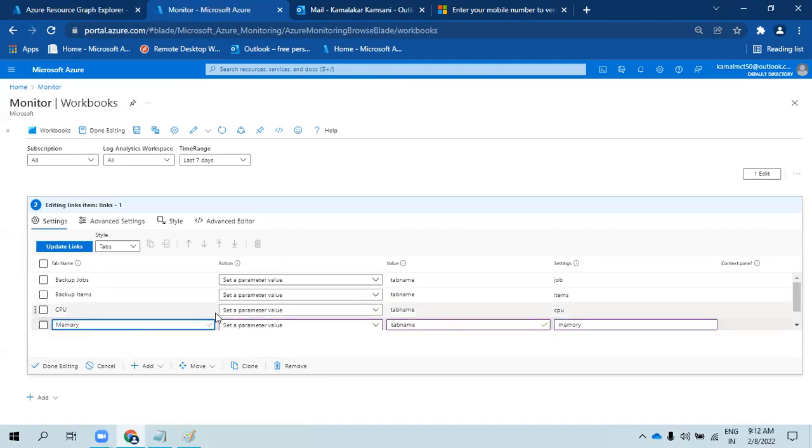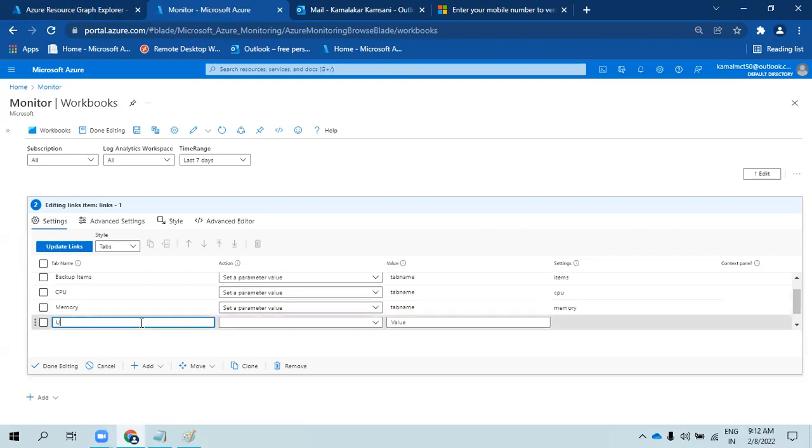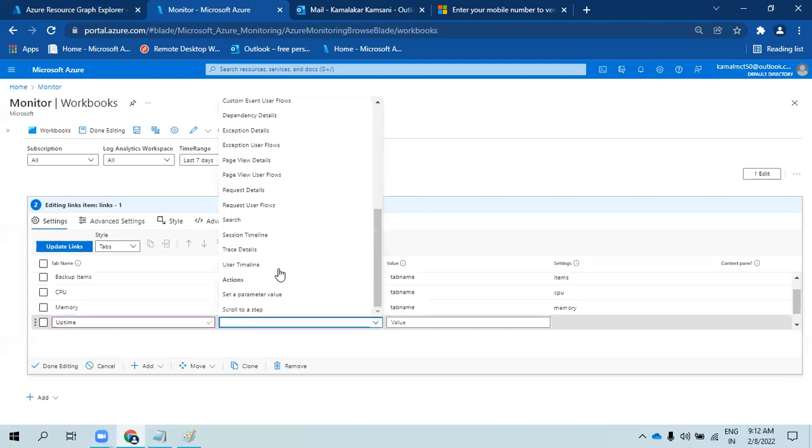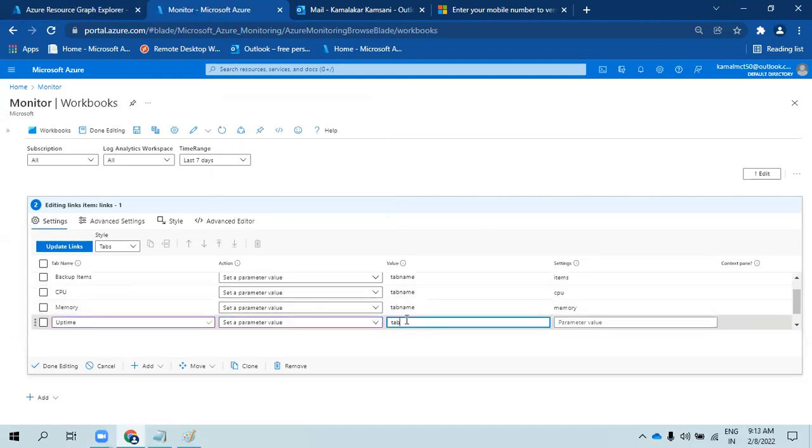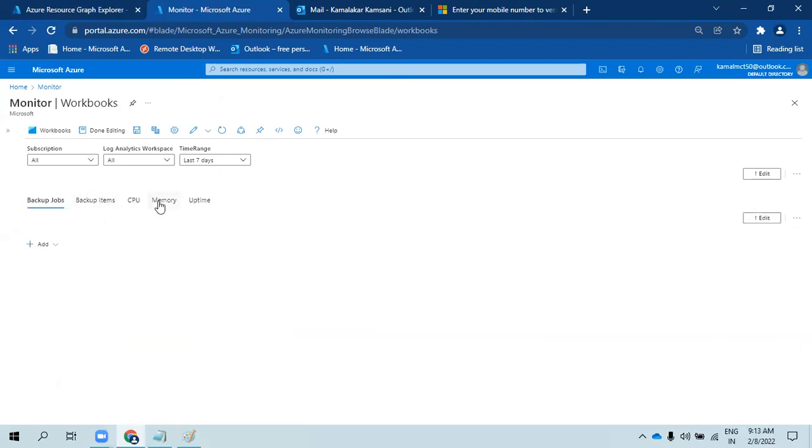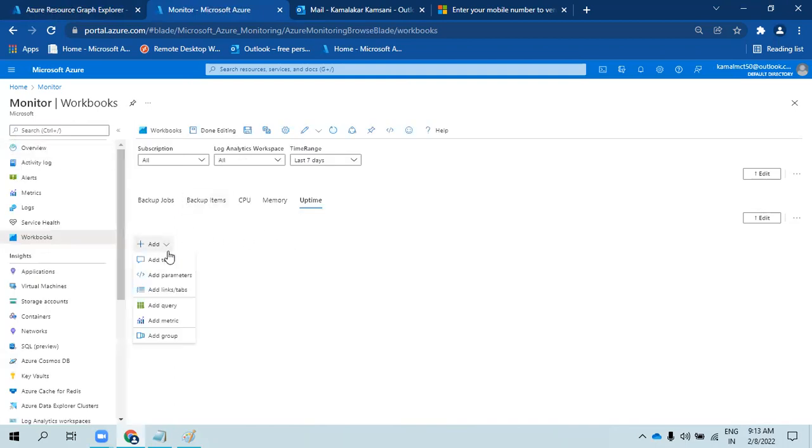The last one thing I want to add is uptime, VM uptime. Okay. And set parameter value as tab name as uptime. Okay. Done editing. You see there are multiple tabs have come. Now what I need to do is I need to ensure that I write the queries. Okay. I write queries and the data has to be presented in the respected tabs.